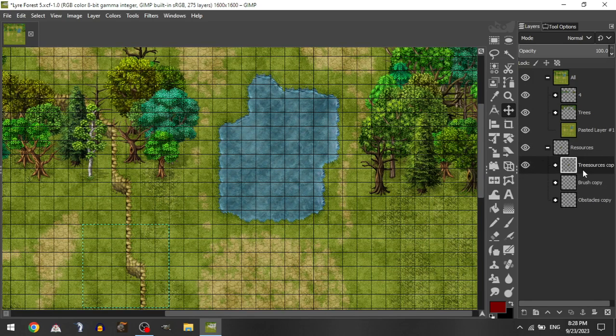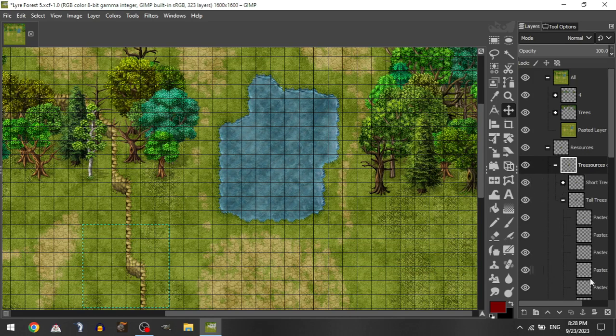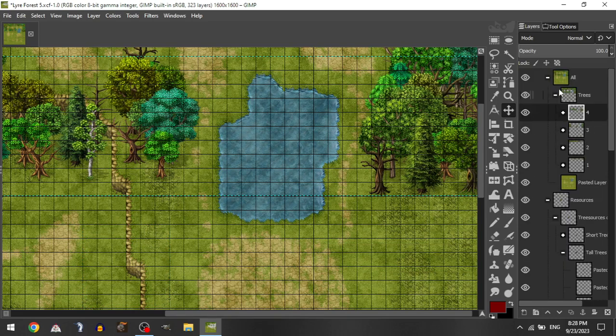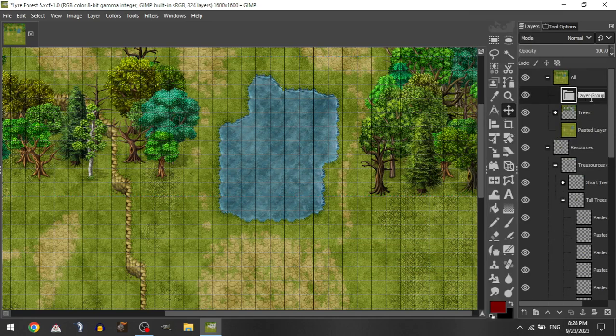Oh yes, I get so bogged down with the minutia and the small details. Oh no, I'm not going to do this again. Drag layer 4 into the tree group. Create a new layer group called layer 5.